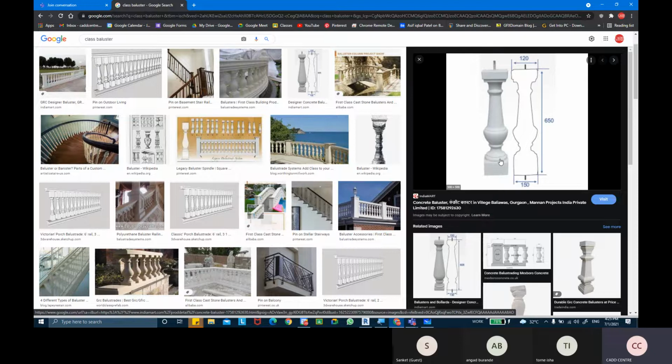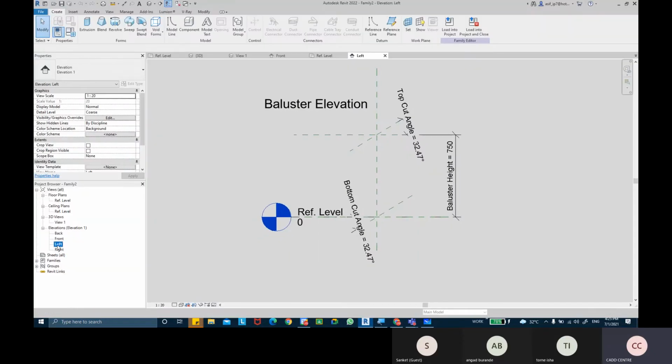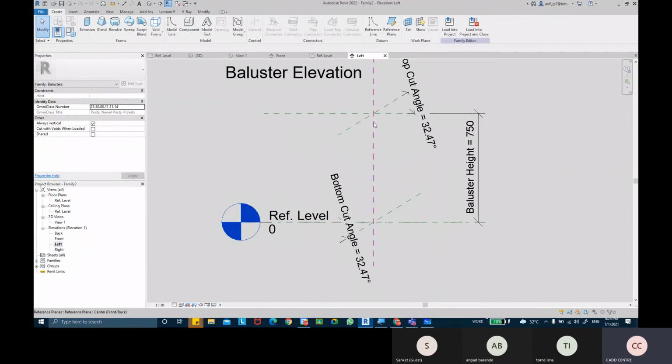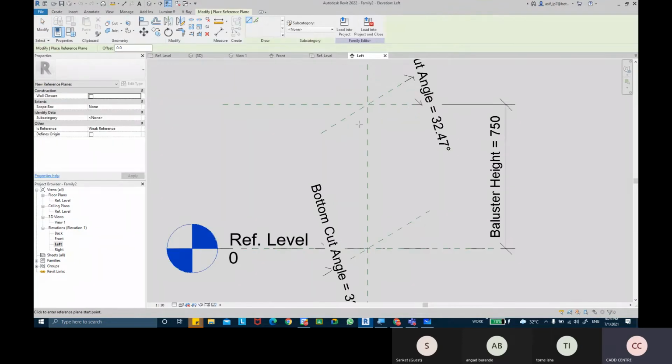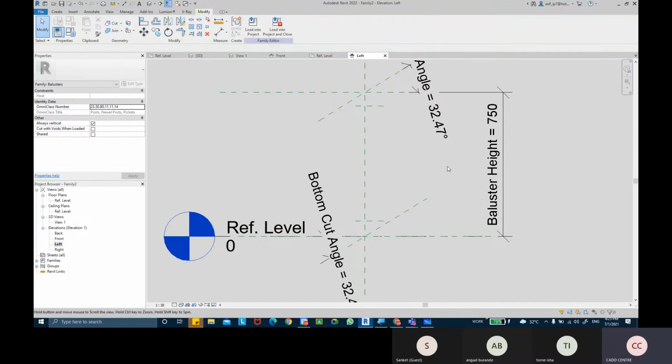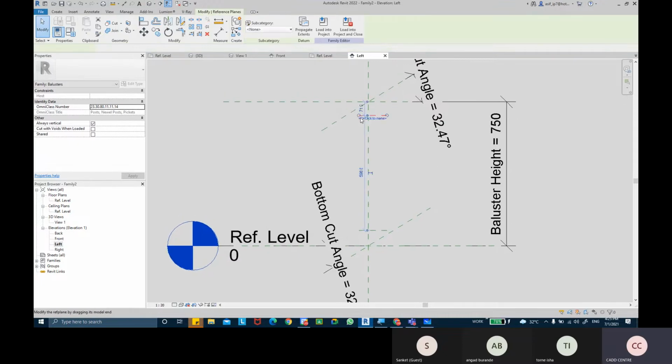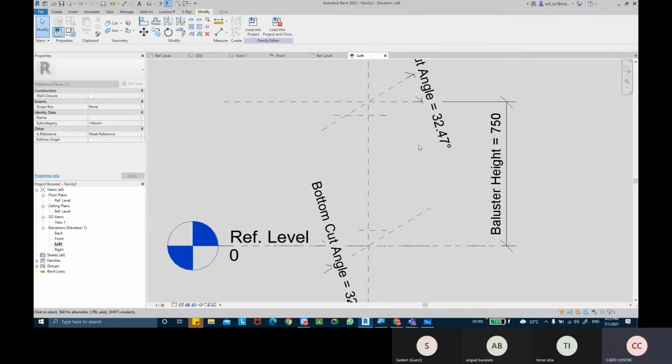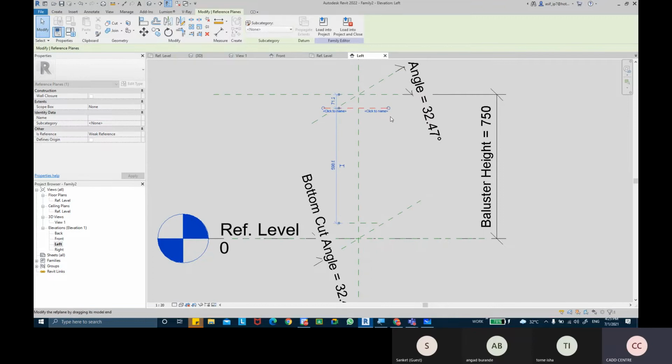So what I'm going to do over here, when I'm in the left elevation view, I'll create some reference plane over here. So I'm going to add a reference plane, and I'm going to add one more reference plane at the bottom as well. Right, we got this.